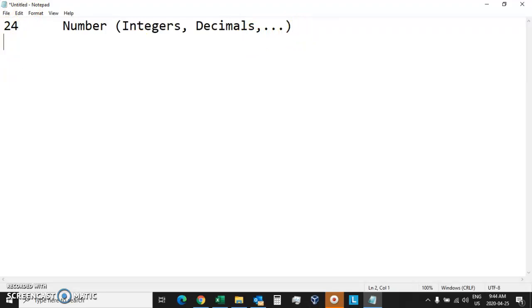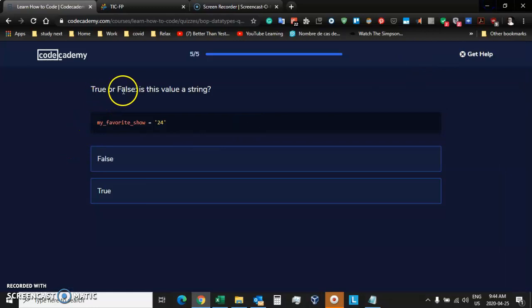However, when we do this trick to the number 24, we enclose it in quotation marks. That data type is not a number. Let me repeat that. That is no longer a number. That is now a string. That is just a collection of symbols. So let's read the question again. True or false? This value is a string. The answer is yes. This is true. So that is a trick question. When it's in quotation marks, it is not a number.